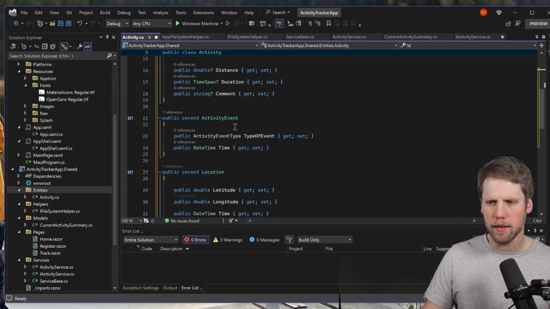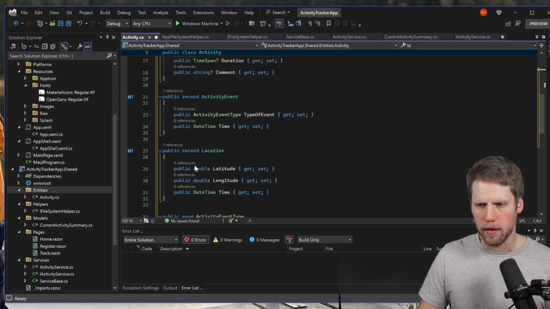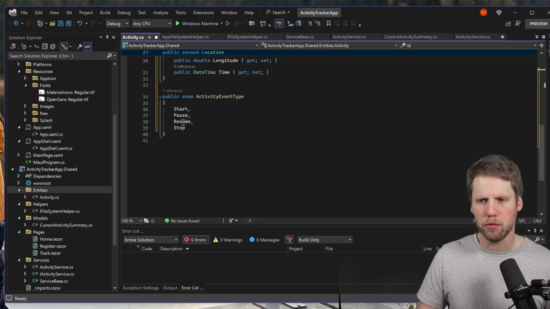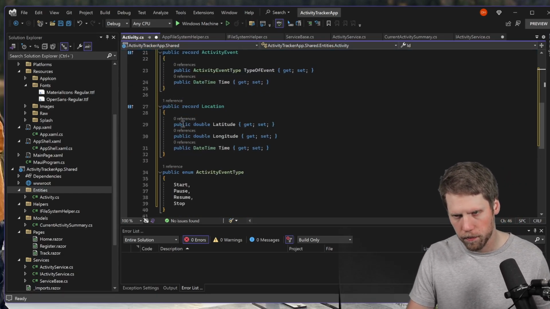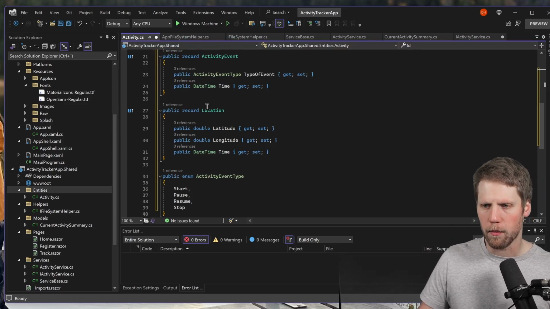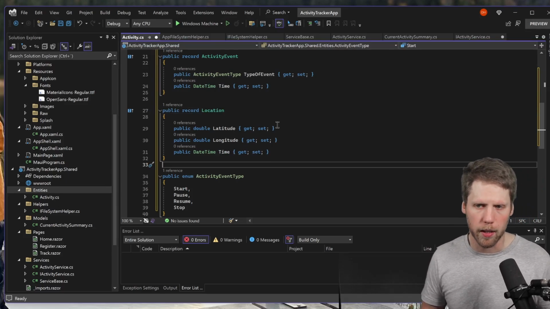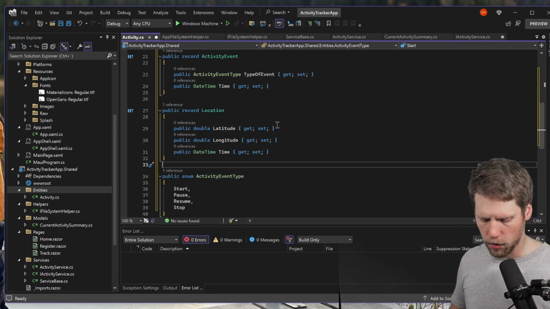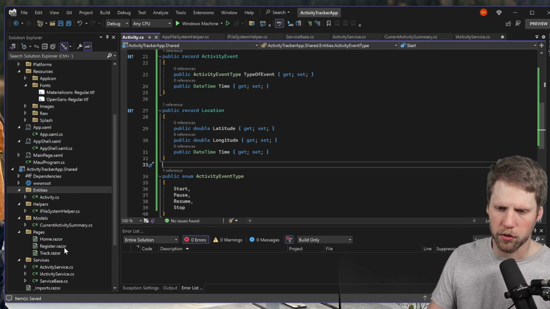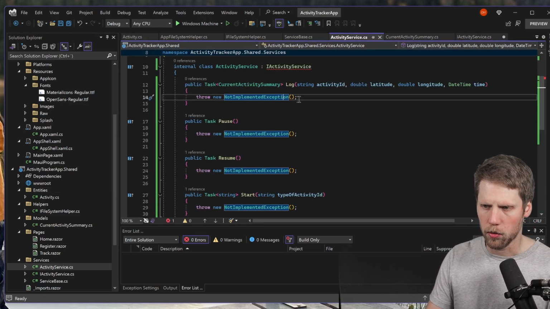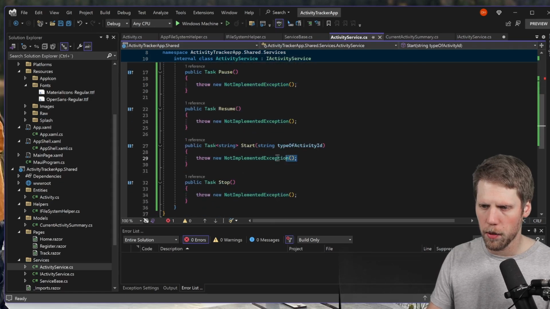And the activity event is a different type. It can be start, pause, resume, and stop right now. And then we'll have a timestamp for that. And then we'll have location with latitude and longitude and time when the user was on that location. So now we can go back to the service and we go to the start method.